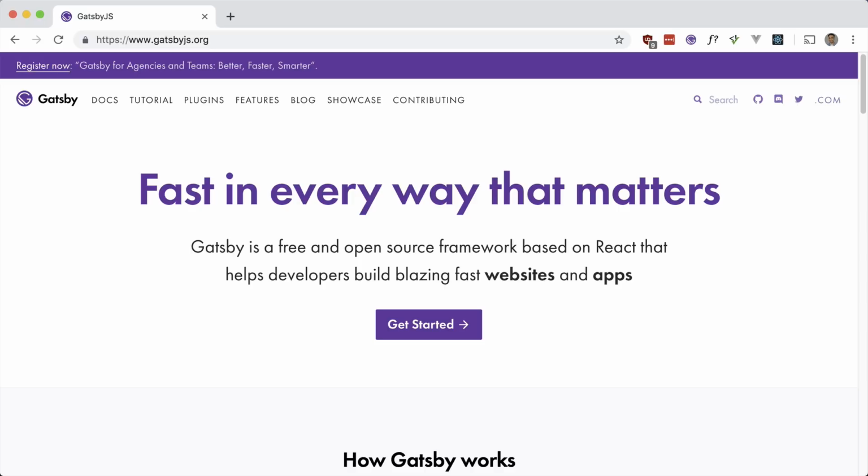Gatsby is by far the most popular static site generator in the React ecosystem and has numerous plugins to enhance its functionality. Since I have a series on static site generators, I figured I'd take a look at Gatsby. Let's go ahead and take a look at some of the basics of Gatsby, then we'll take a look at the central GraphQL store.